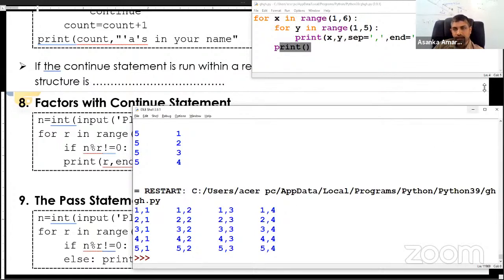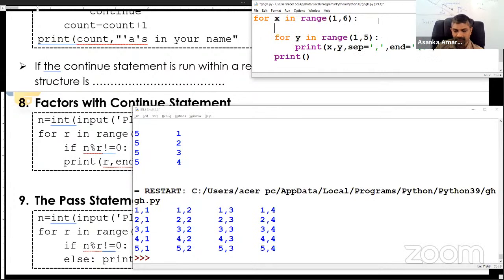Okay, now I'm going to put a break here. If x equals 3, put a break.